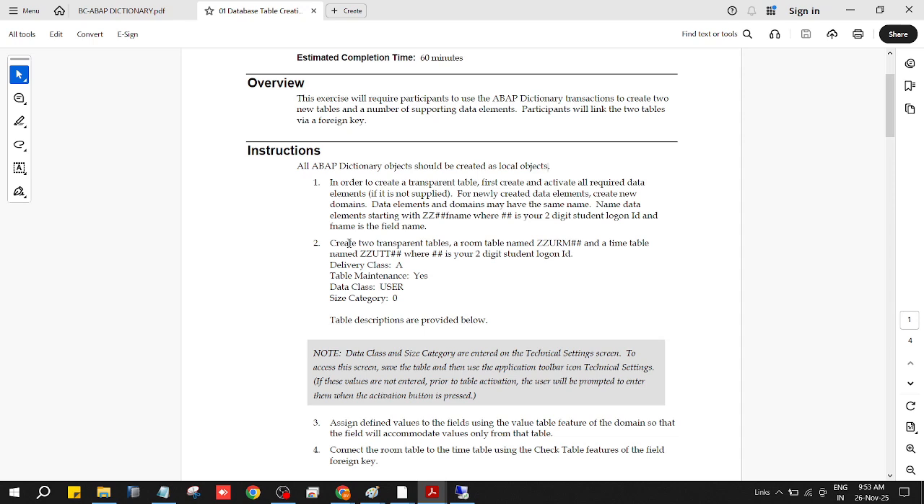But I took a different manner, a different approach. Without introducing data elements and domains, I directly introduced table creation. However, we will come back to data element and domain. Finally, I will give the standardized approach. But without data element and domain also, you try to create it.